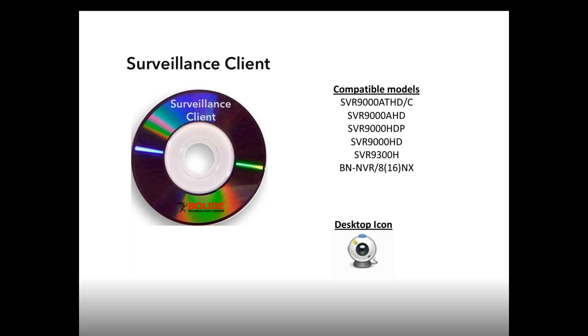So it's a pretty important tool. And the beauty of this is you only have to learn one software. Yeah. If you use our NVR or DVR, you don't have to relearn other software. Yeah, very important.